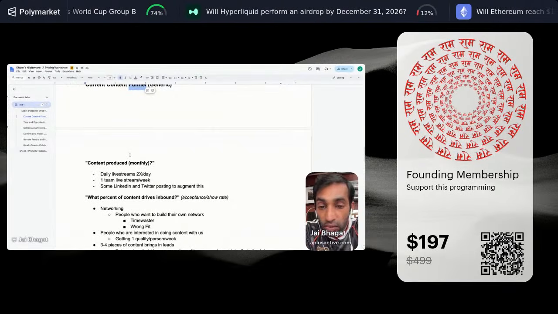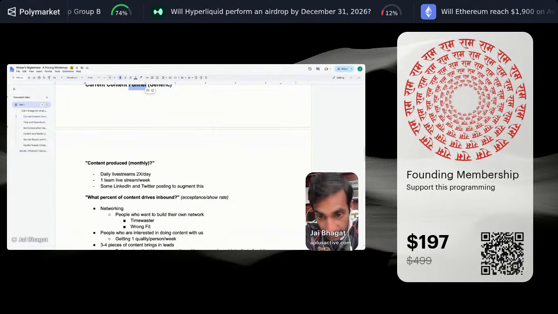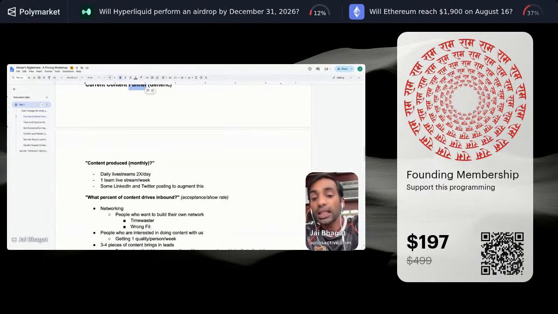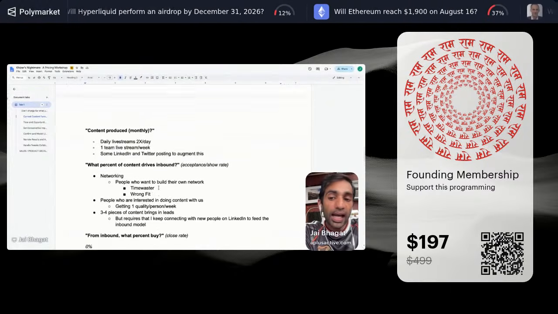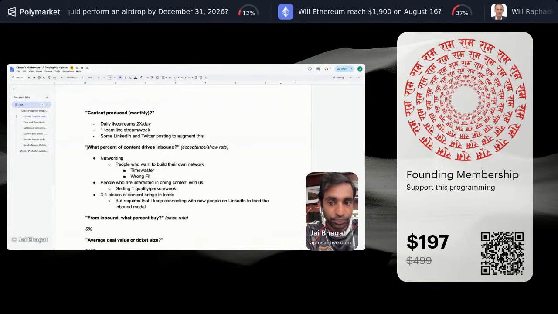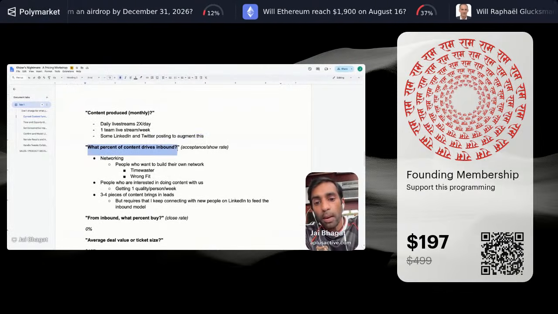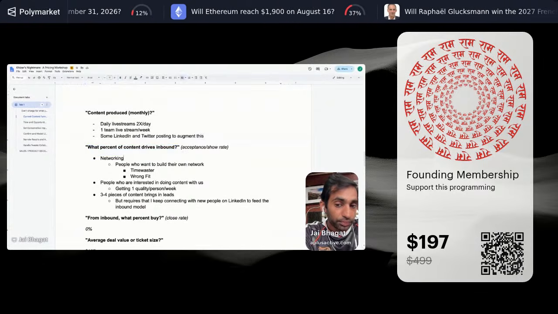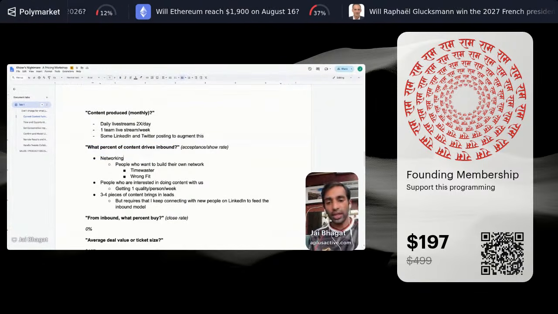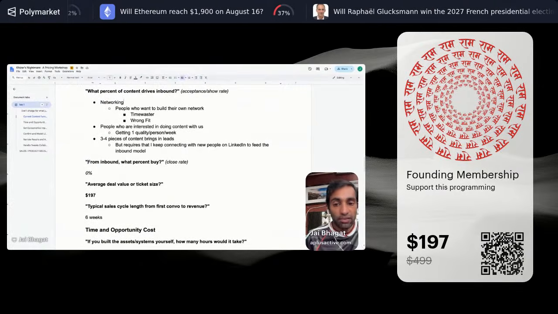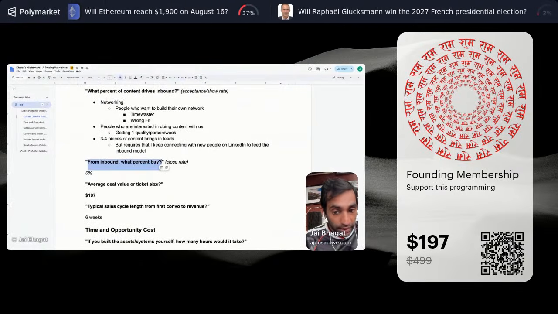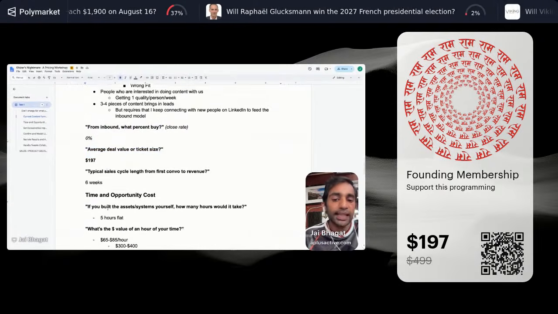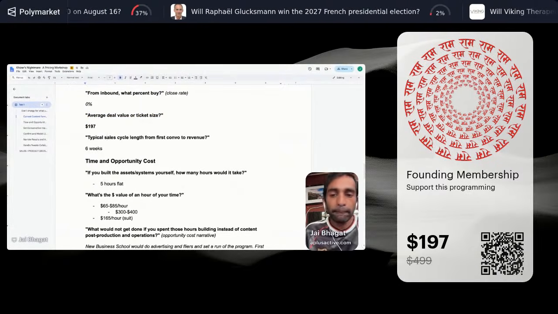We started gathering numbers, we started organizing numbers. We said how much content is being produced. Then we started asking higher level questions. We asked what percent of content drives inbound. Then another thing that we said is that, okay, from inbound, what percent are buying? What would be the average deal size, and so on and so forth.